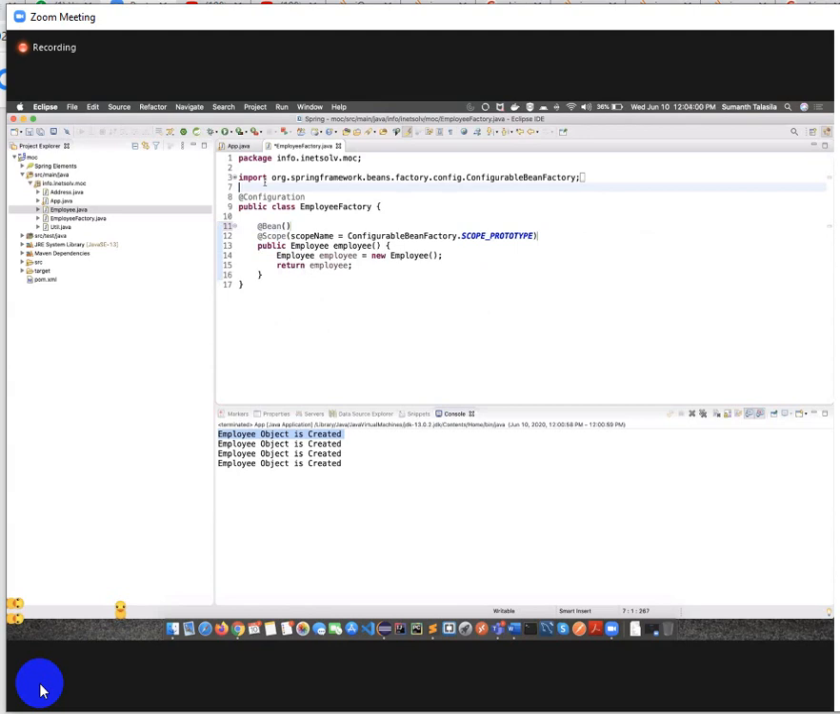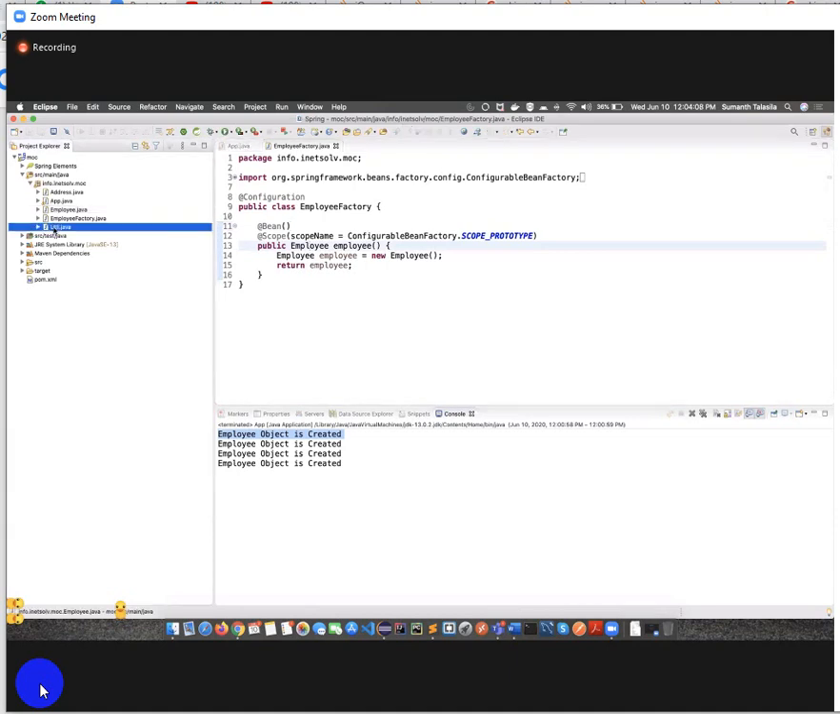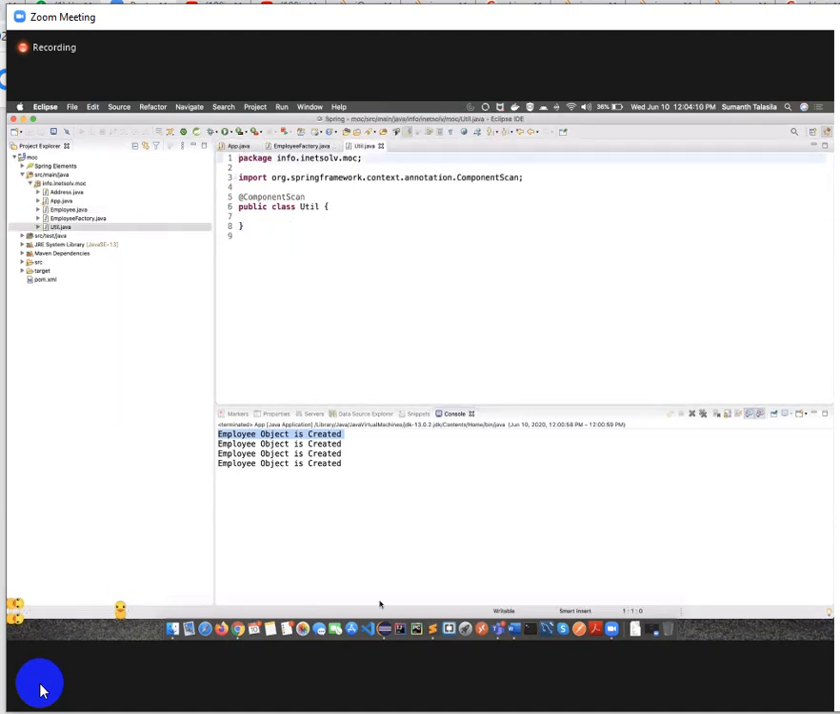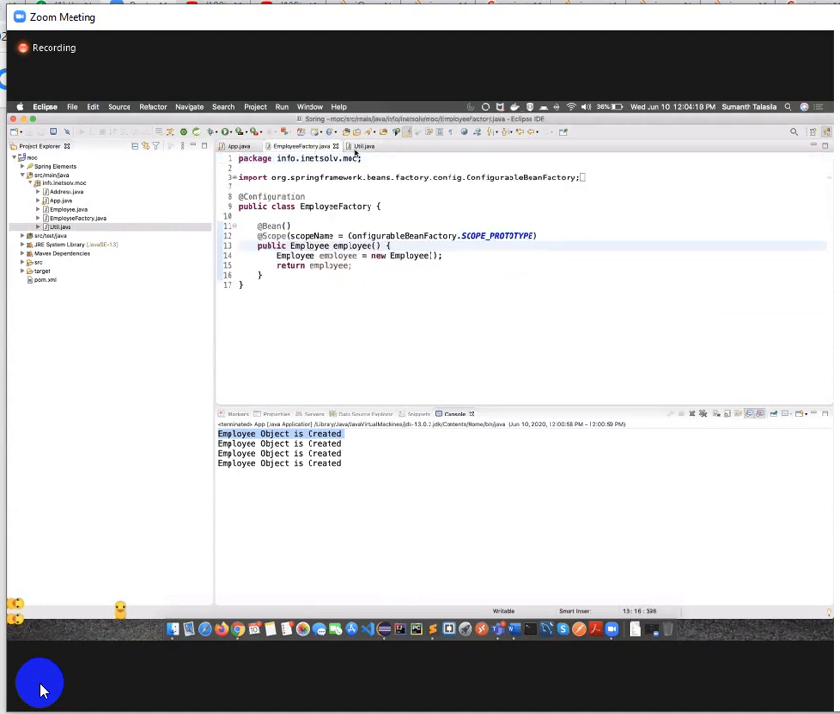Sir, can you show me once util.java? Yeah, 1 minute. Just 1 minute, sir. I'll take a pic. Yeah, you can take a pic. Okay, so. Yeah, okay. Any more questions?